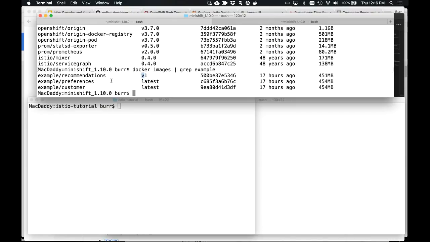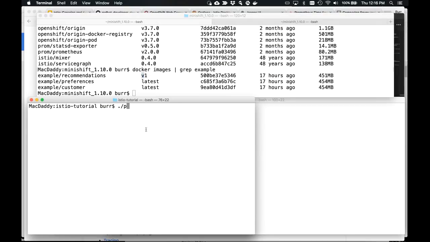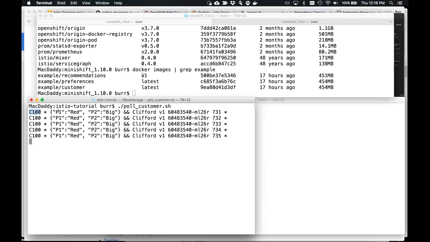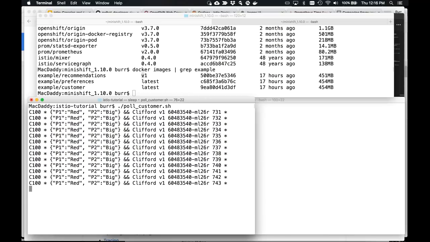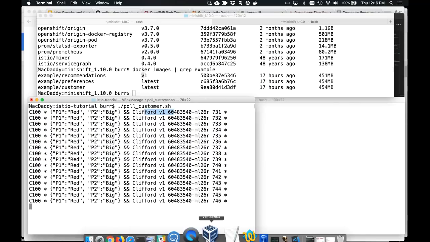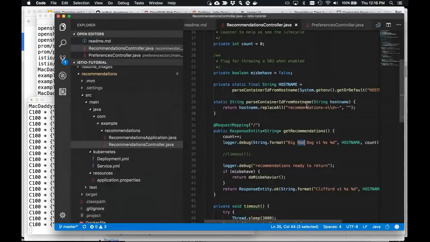There's the version 1 of recommendations. And of course, there's the base customer and preferences. We're going to make a version 2 of recommendations. But because we have all those 3, I can poll this endpoint. And you can see what it's returning. There's the C100 from customer, the red and big from preferences, and Clifford v1. Okay, so if you can see those strings right here.